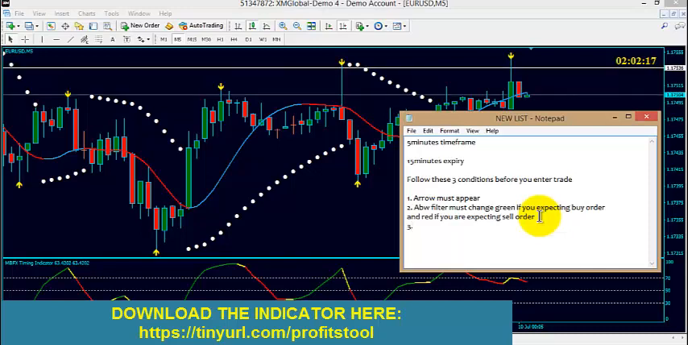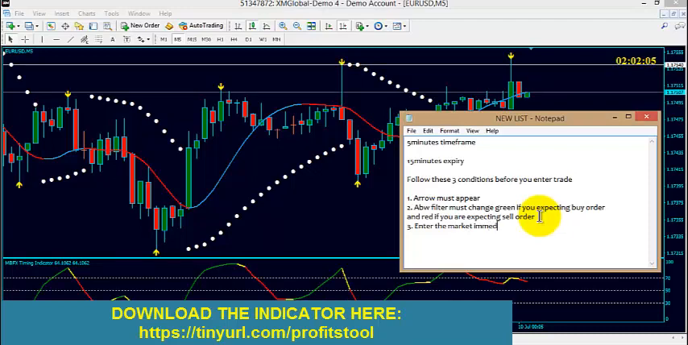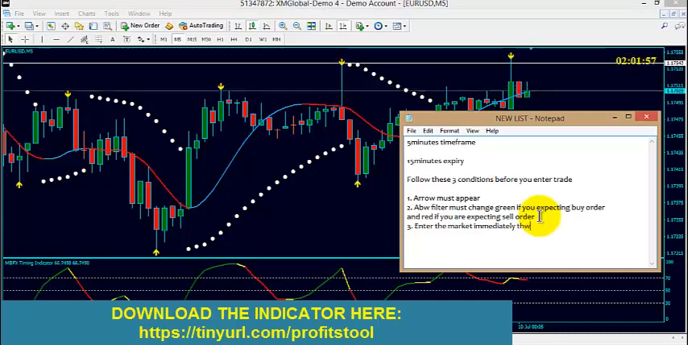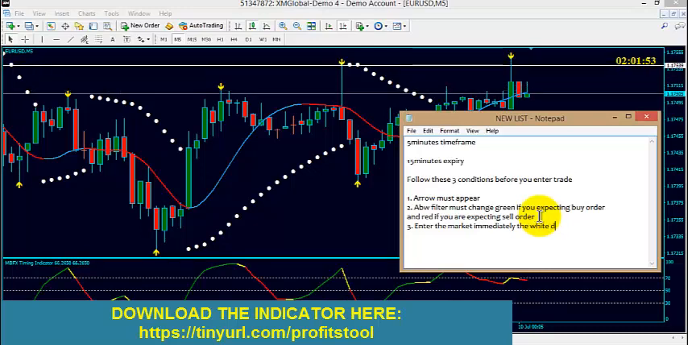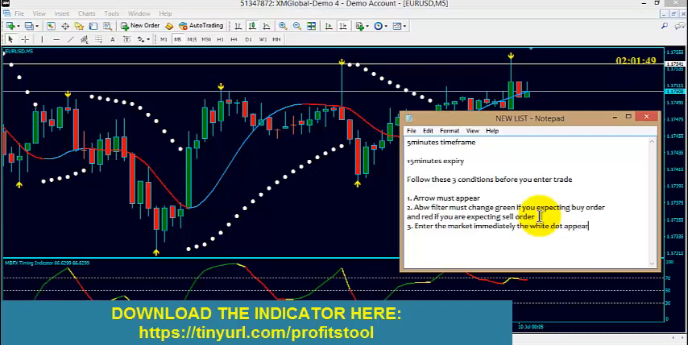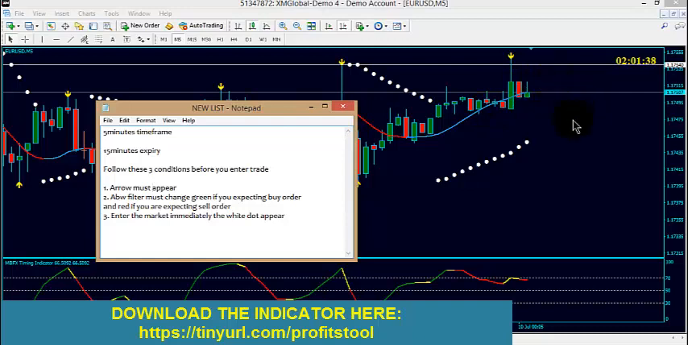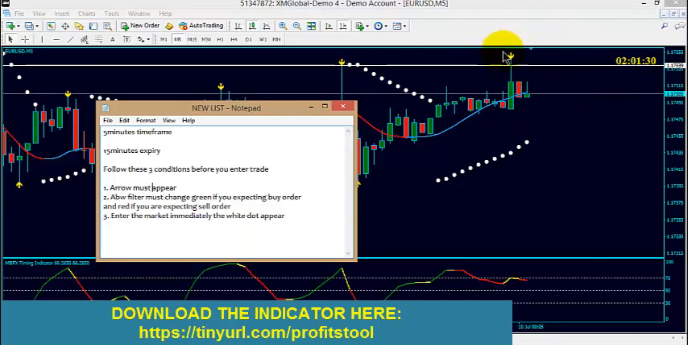So the third one is you enter the market immediately the white dots appear. Now look at these three. You have your arrow first. With this arrow, we cannot enter yet. You don't know where the market is going. It just gives us the clue that we are expecting a downtrend. This arrow is just giving the clue where the trend wants to go.